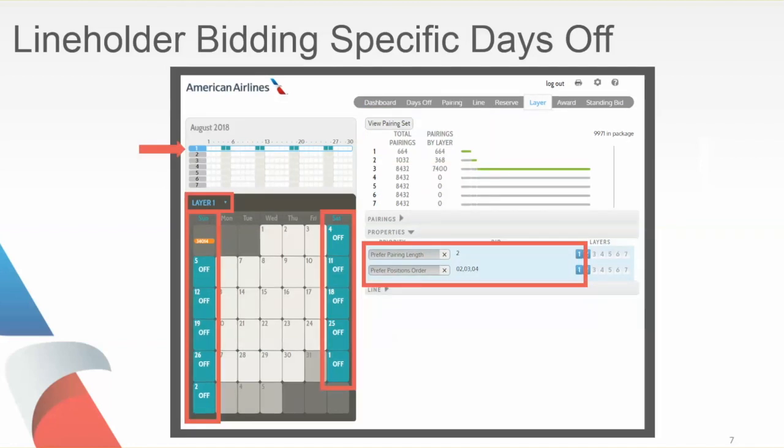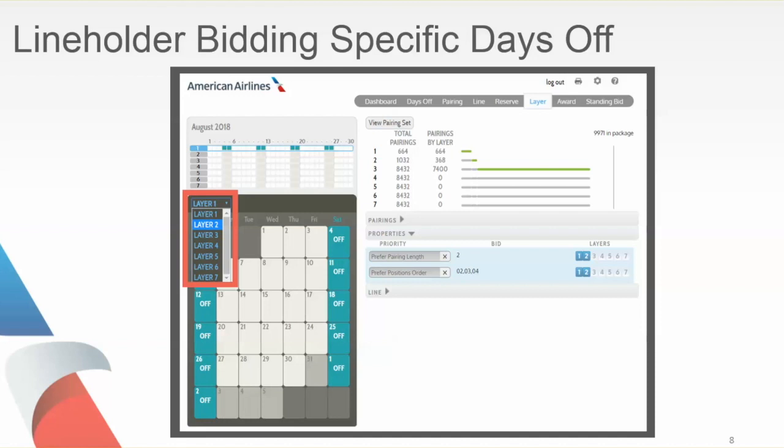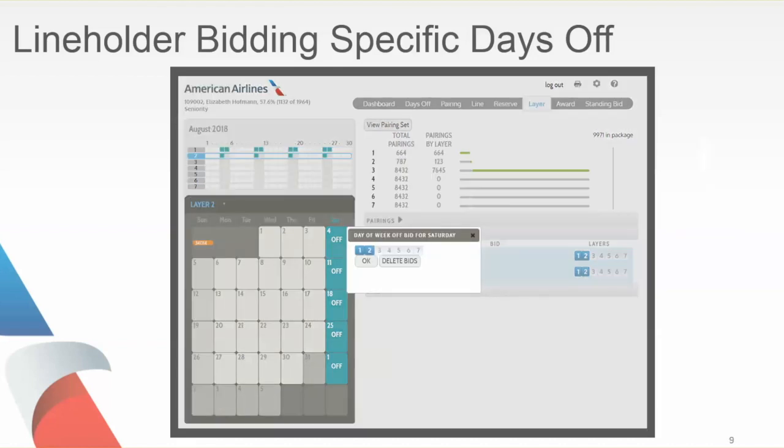Again, you can see the properties bid for in layer 1 as well as the days off. They could choose to add a weekend day off in layer 2. To do so, click on the drop-down box on the large monthly calendar and select layer 2. Then select the day of the week header, Saturday.